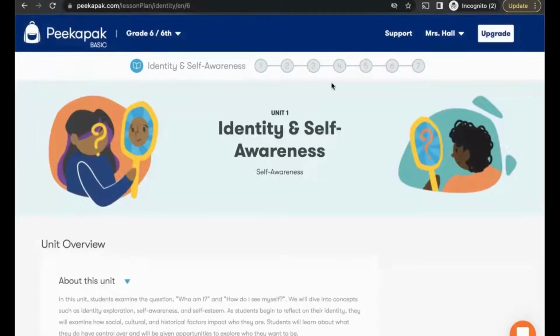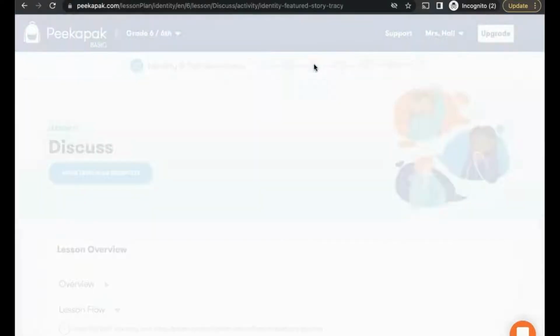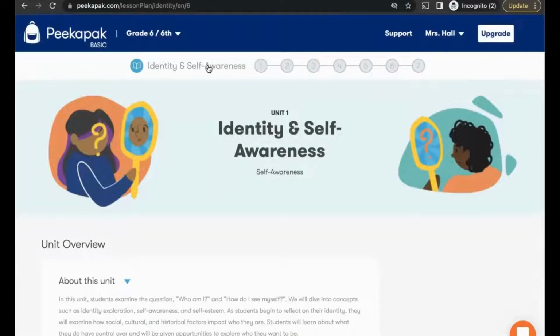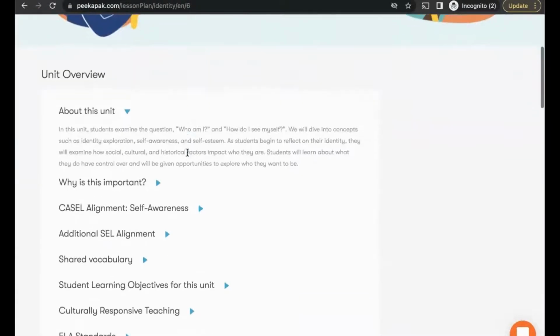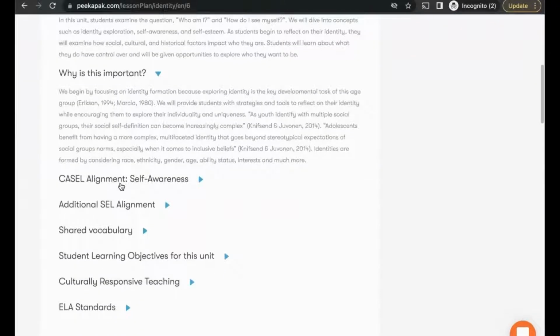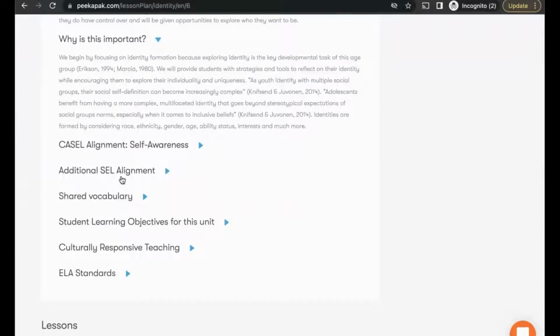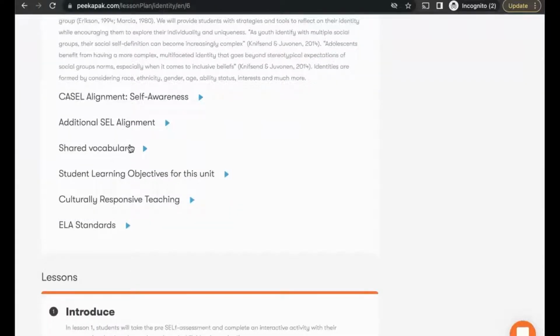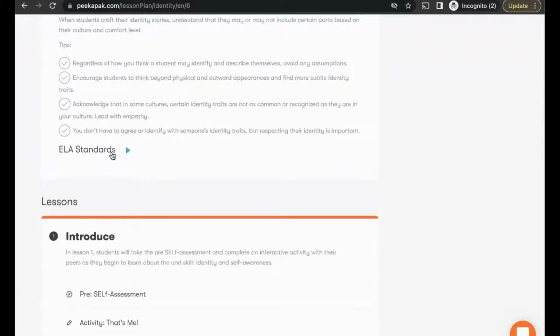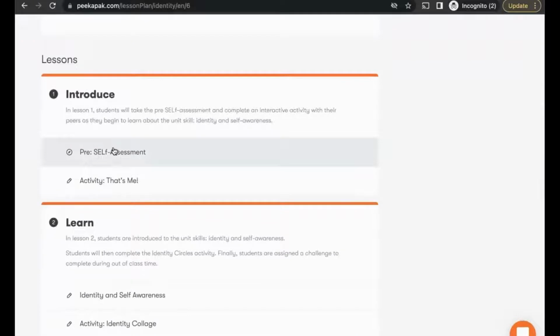This is a unit. You can see up top here a progress bar that shows you each lesson. If I hover over a lesson and click on it, I can directly go to that lesson, lesson 3. If I click on the title, I get taken to the unit overview. Taking a look here, we have a little bit more about this unit, some of the research as to why it's important, how it aligns to CASEL, additional SEL alignments, shared vocabulary, objectives, culturally responsive teaching tips, and how it connects with ELA standards as well.